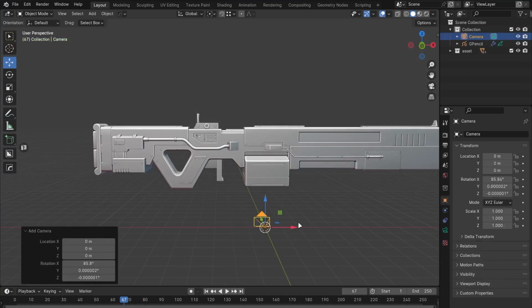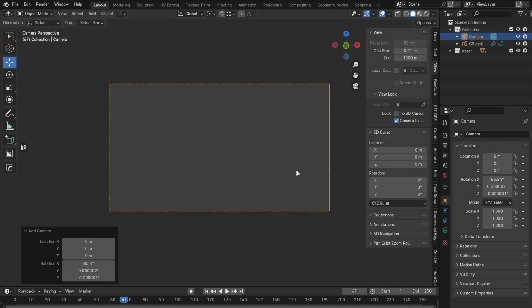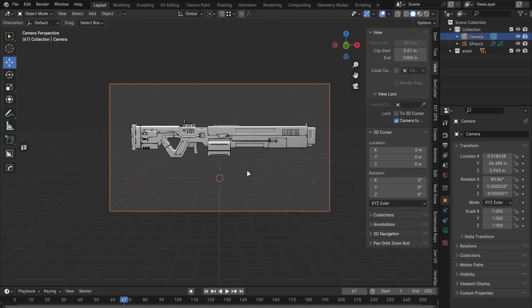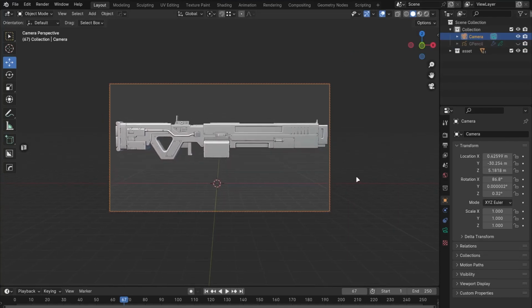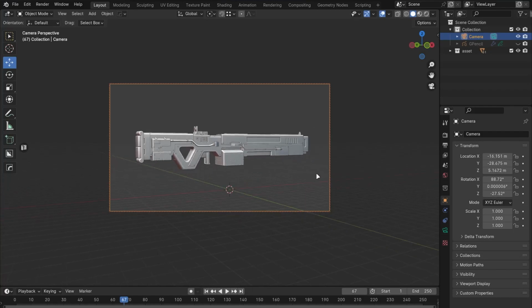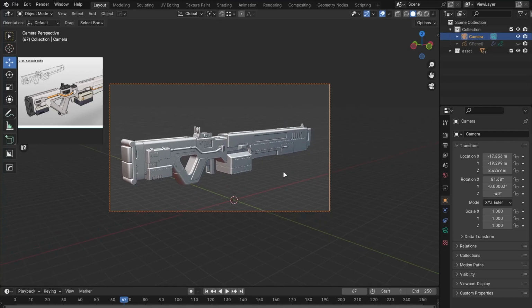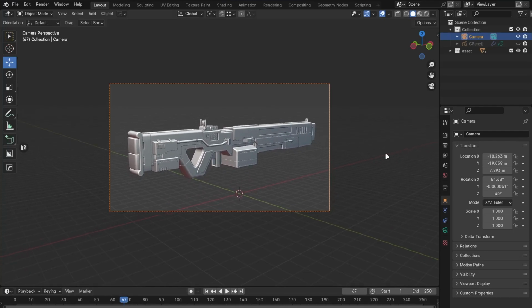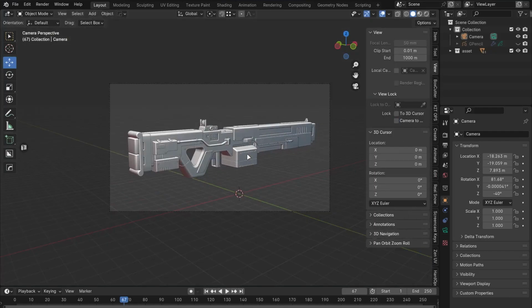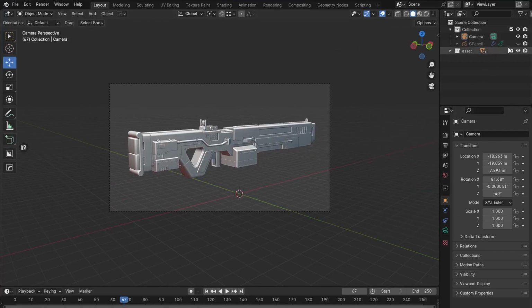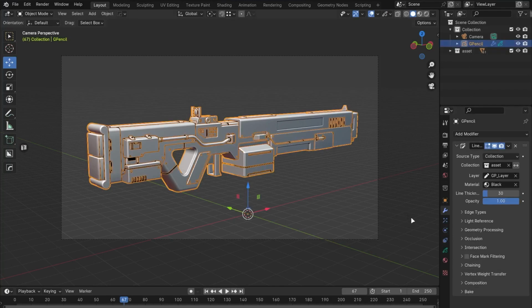Now take a new camera and then press N and turn on this camera to view. So you can set the camera just like your perspective camera. So I'll just set the camera here. Now I'll just turn this off. Press 0 to go into camera view again. And then select the grease pencil here.